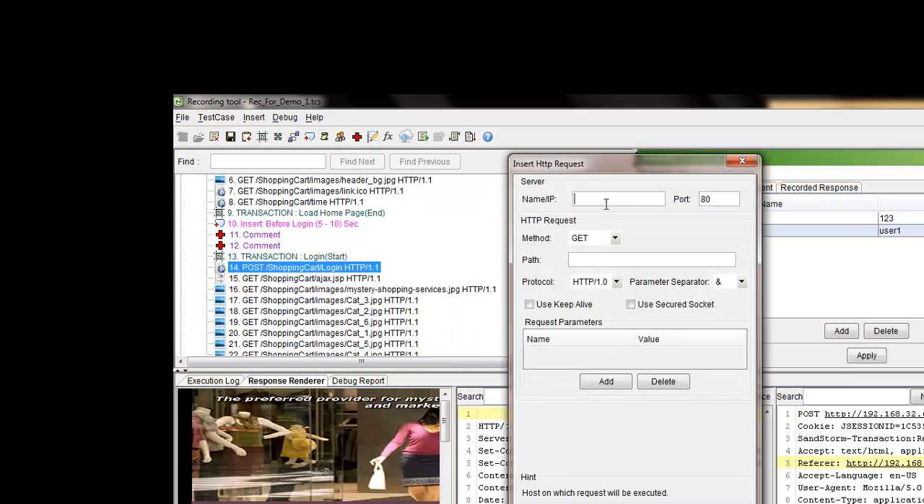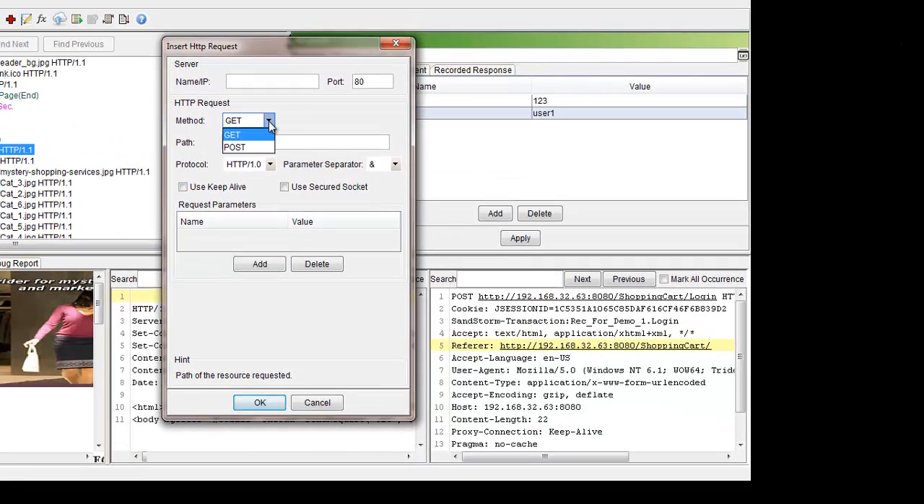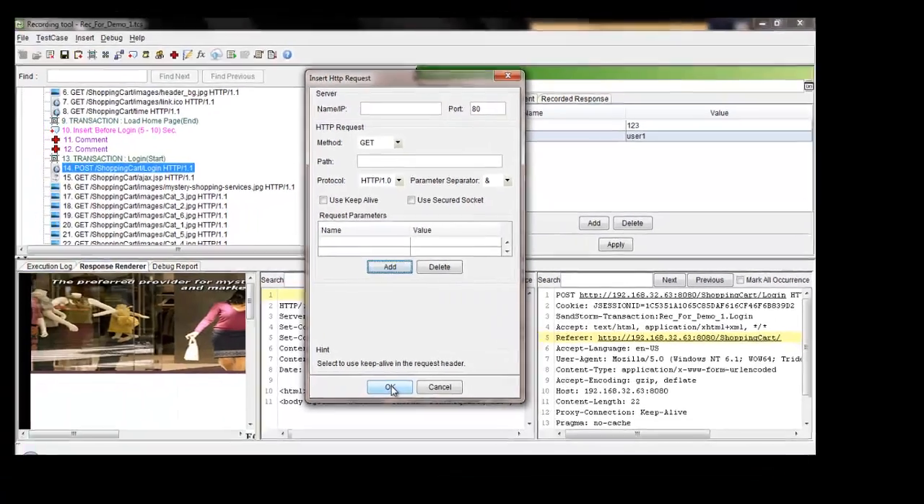Once you hit insert HTTP request, you need to provide the IP address or the name of the server along with the entire path and the method, which could be a get or a post, along with the protocol. And you can also add your request parameters here. Simply name your request parameter and add them. This is one handy feature which is pretty useful when you want to manually insert some requests which are not captured in your recording.